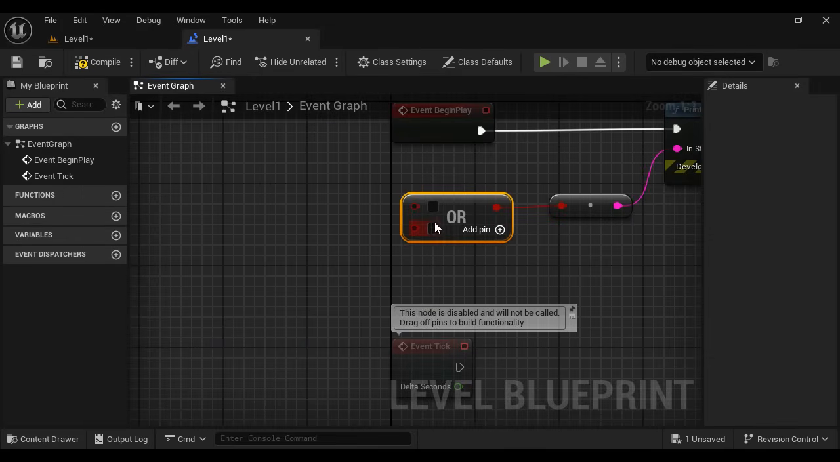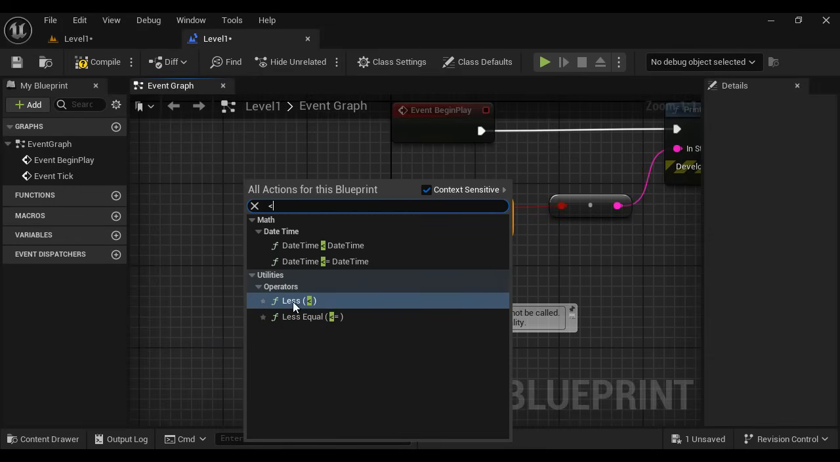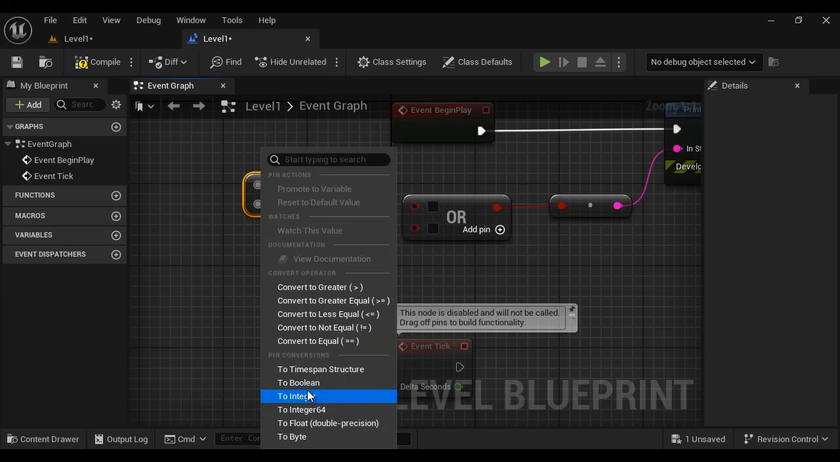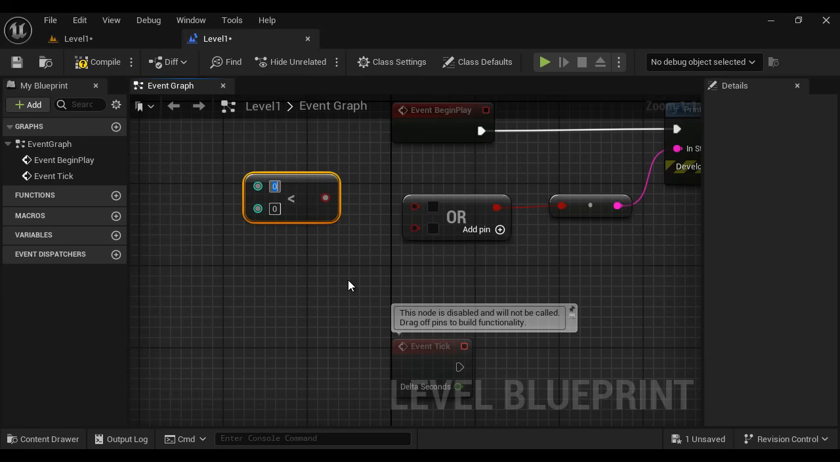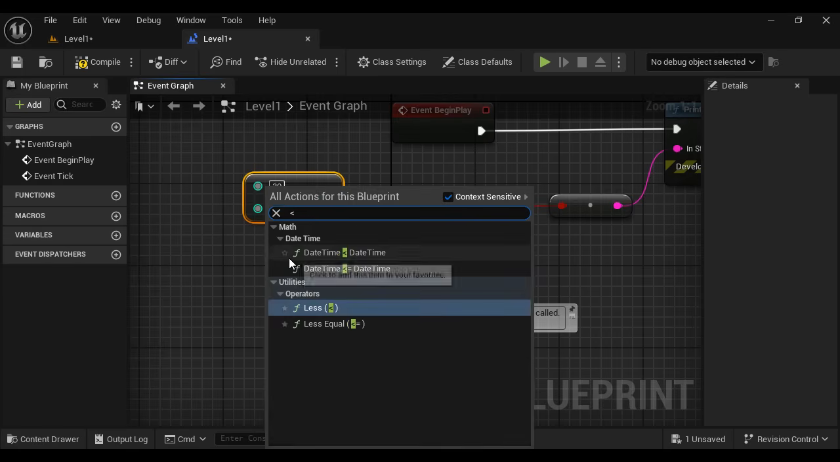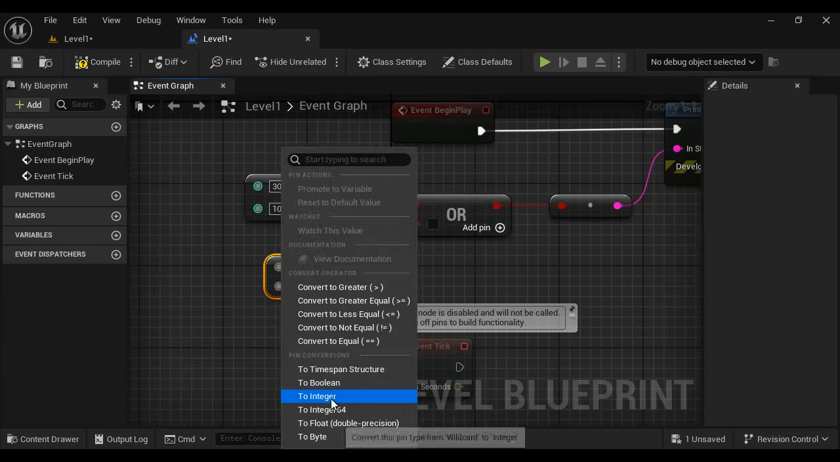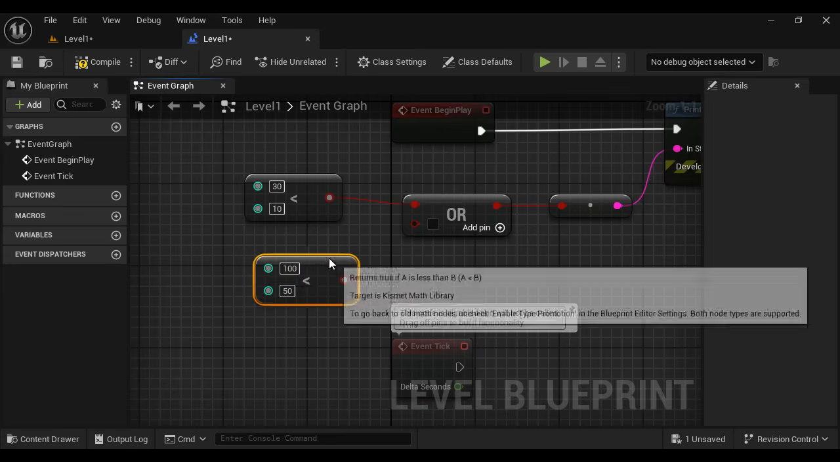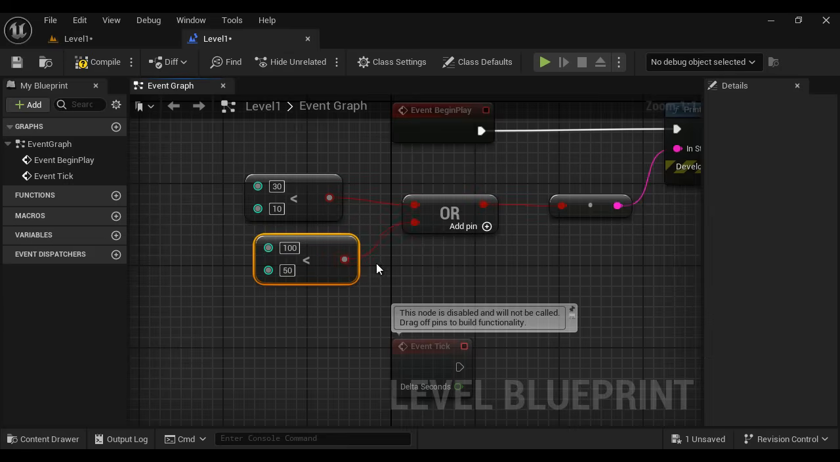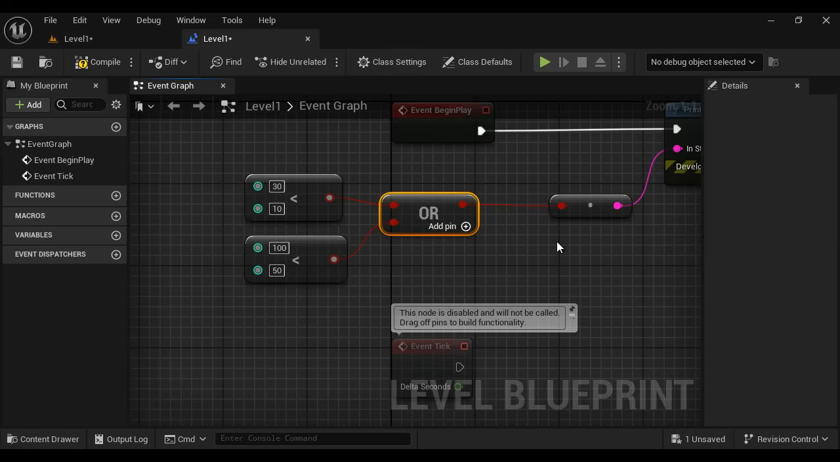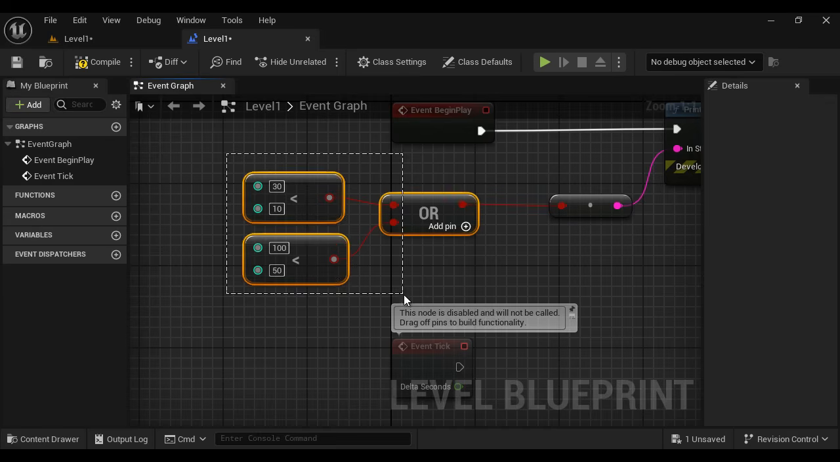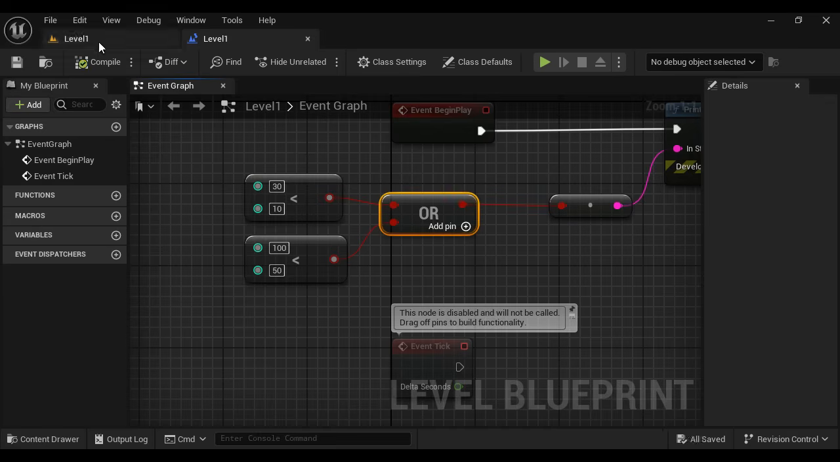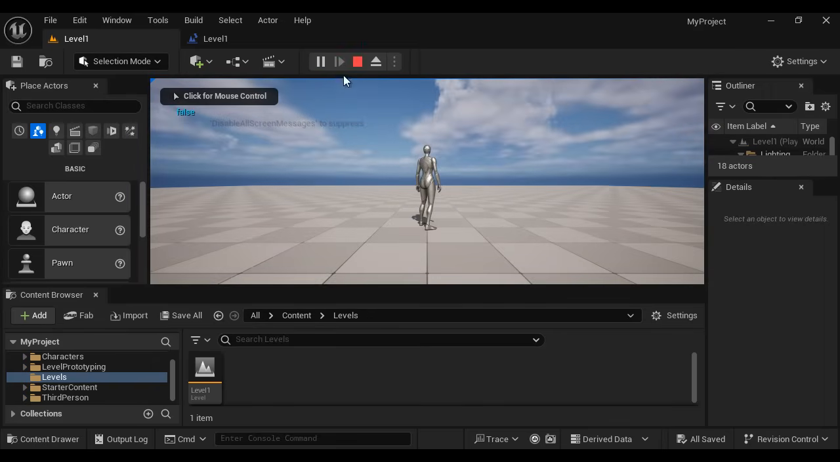Like for example here, if I say less than, right click, convert to integer. If I say here 30 less than 10 is false. Similarly, again I search for less than and right click, convert to integer. I say here 100 less than 50. Here both conditions are false. As both conditions are false, the result will be false. OR says if both operands are false, the result will be false. Compile, save, come to level 1 and play. You see we got the result false.